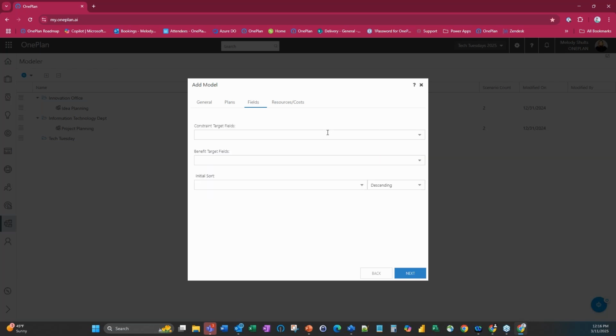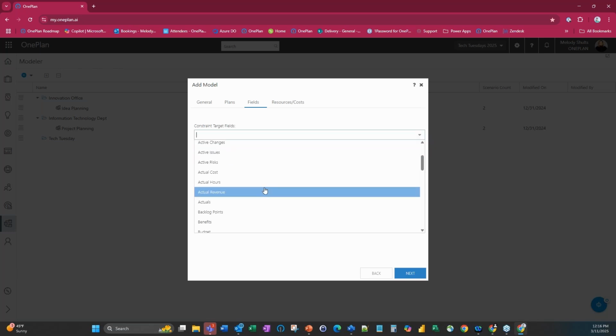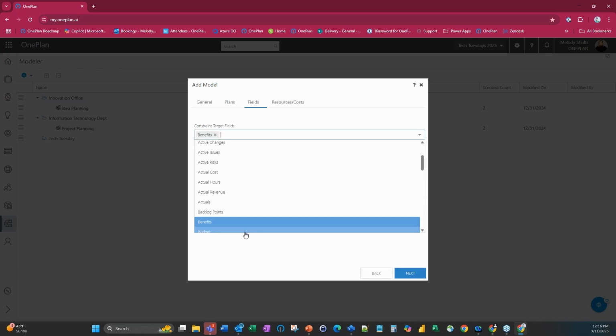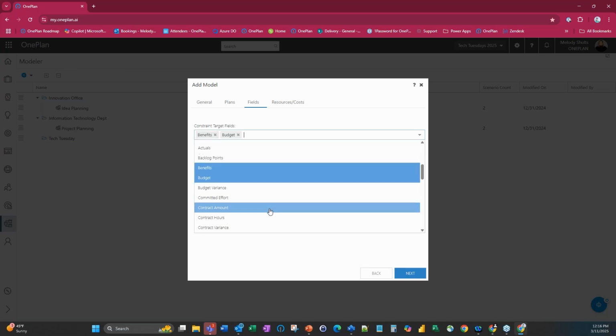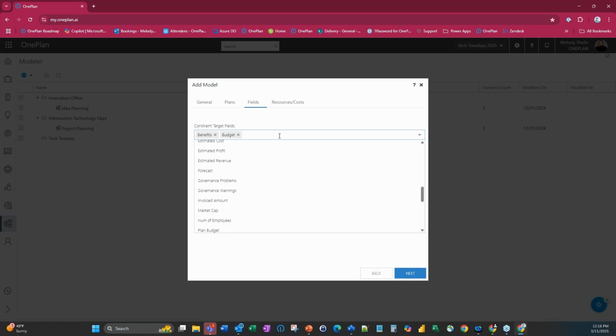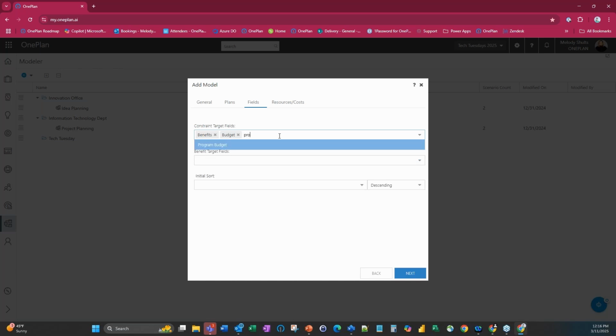You want to make sure that you give specific fields to your model. So in this case, because I'm going to be focusing on projects, I'm going to go with benefit, budget, and, let's see, let's go with priority score. All right. So these are my constraint targeted fields, and what that means is that when I'm in the modeler, I am going to use these fields to determine how my modeler is going to look against other models that I created. So these are kind of my different constraints.